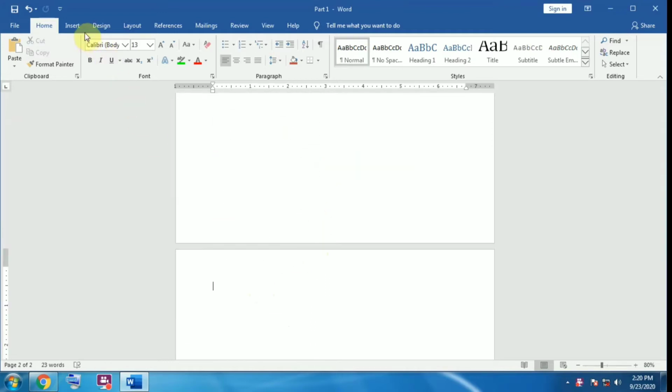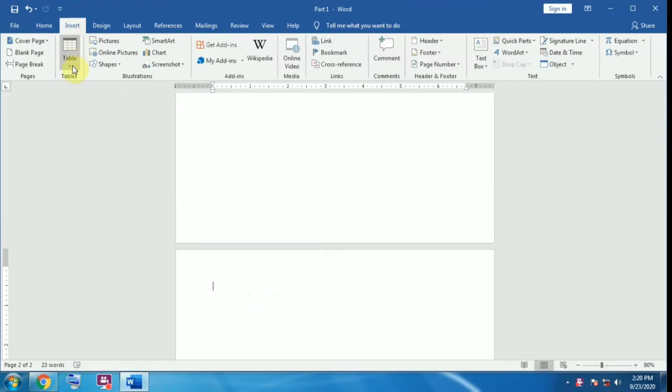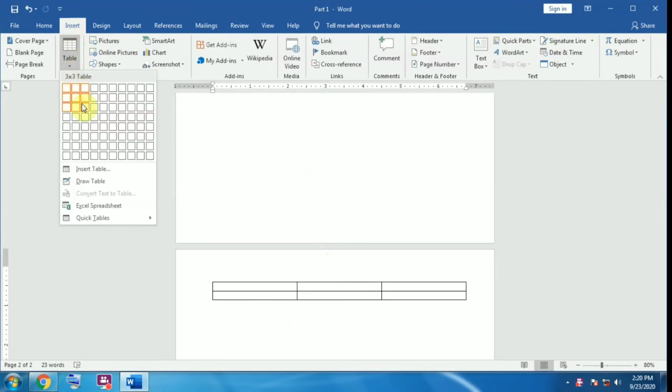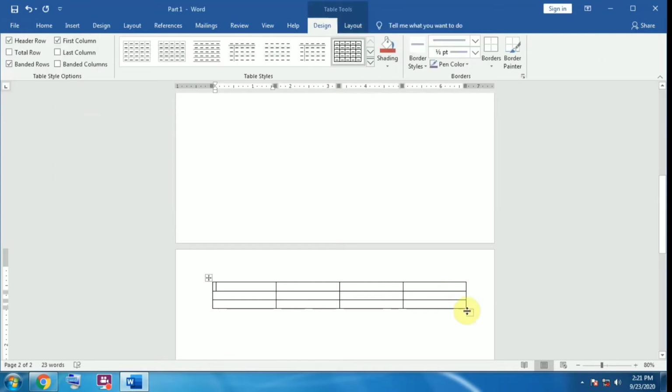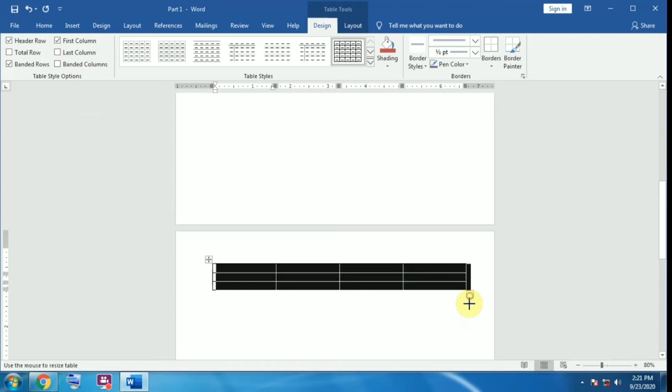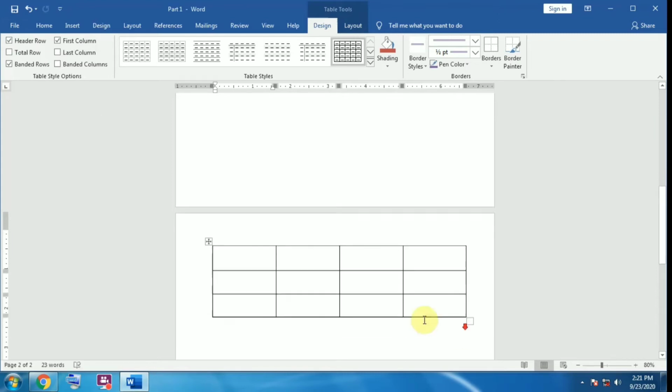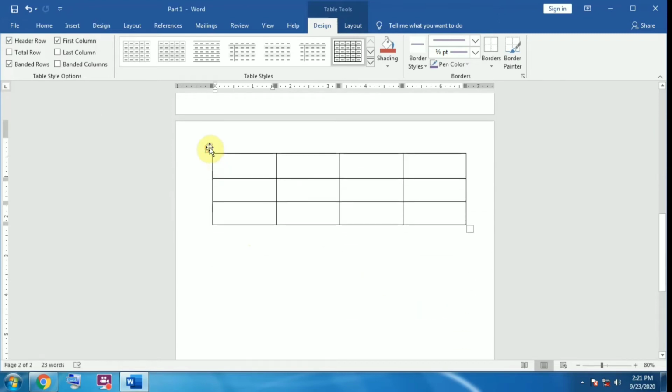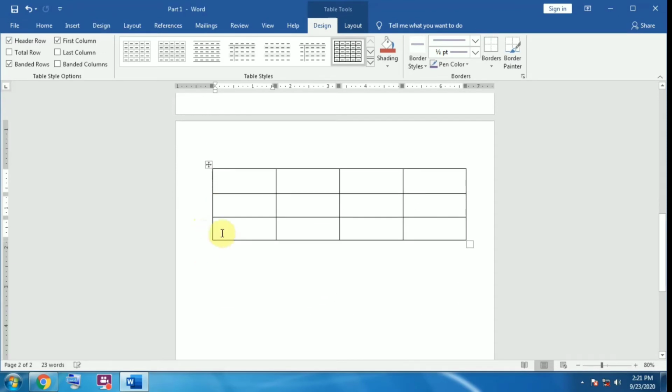First of all, we go to the Insert tab and click this Table option. If I place my cursor, as you can see here, 3 into 3, it means 3 columns and 3 rows. And if I move my cursor to the right-hand side, you can see 4 into 3, it means 4 columns and 3 rows. If I click here, a table will be inserted. And from this point, I can increase the size of my table. And from this point, you can move the table around the document with the help of this button.